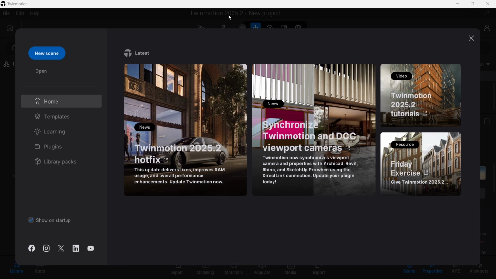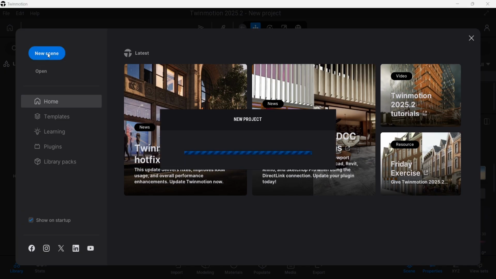In this tutorial, I'm going to go through basic weather settings in Twinmotion based on the model that we've imported from 3ds Max. So first I'm going to import my 3ds Max file.